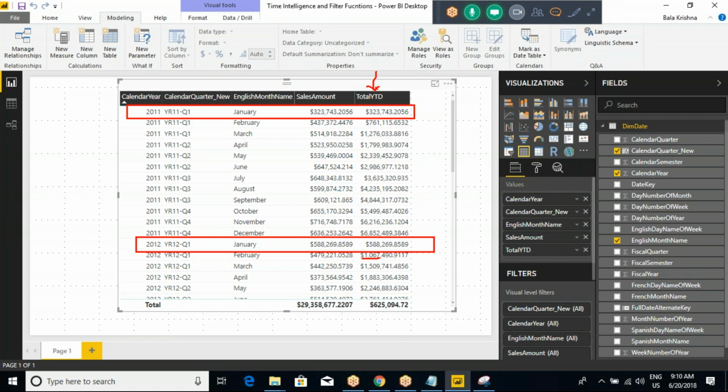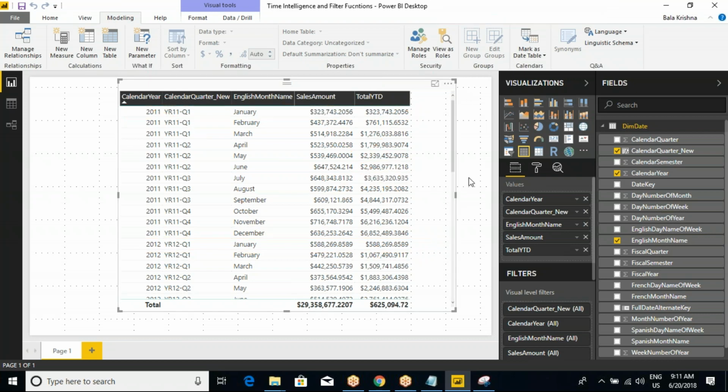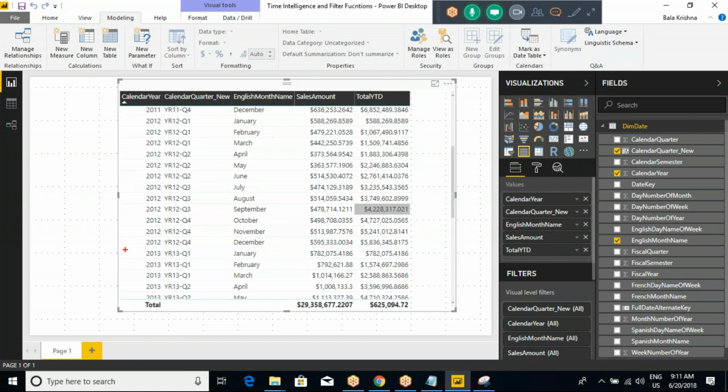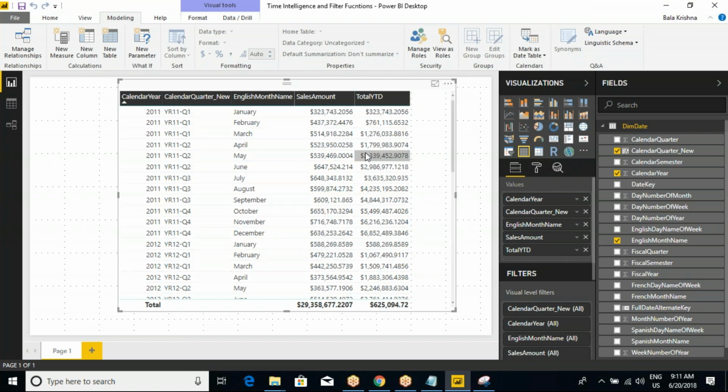Always keep in mind, YTD always starts from January 1st. When December comes, January to December. Whenever January comes again, it starts as a fresh year. So it always starts with a fresh value. We don't bother about the previous year's data. Same way, whenever the next year starts, 2013, you can see very clearly this value will be the same because the year starts from January. That is about the total YTD function.